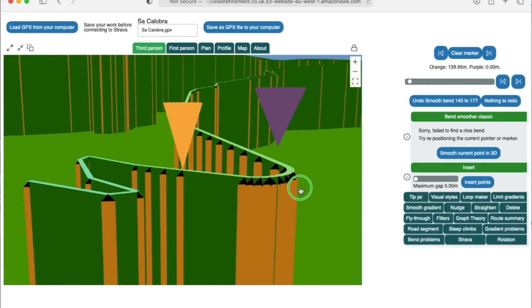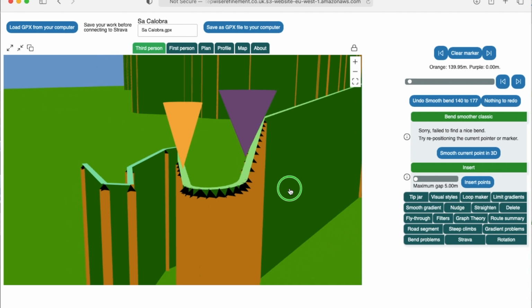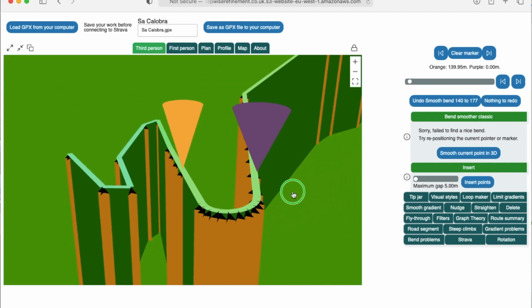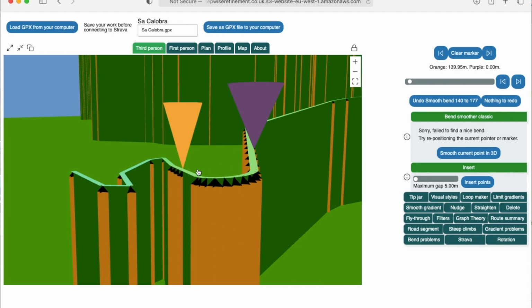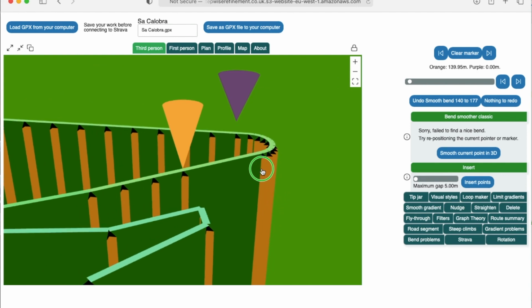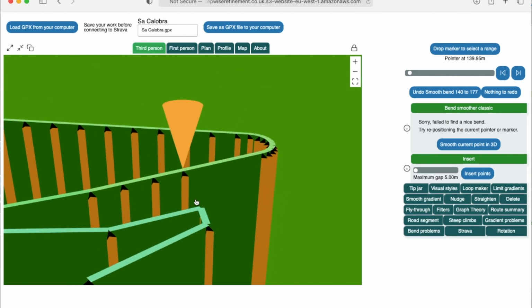And it's worth pointing out while we're at this angle that placing that bend, it's a perfectly circular arc. It also smooths the gradient from the orange to the purple cones, so that gradient is uniform within that region. Also in this tab we have another button here that you can see, smooth current point.